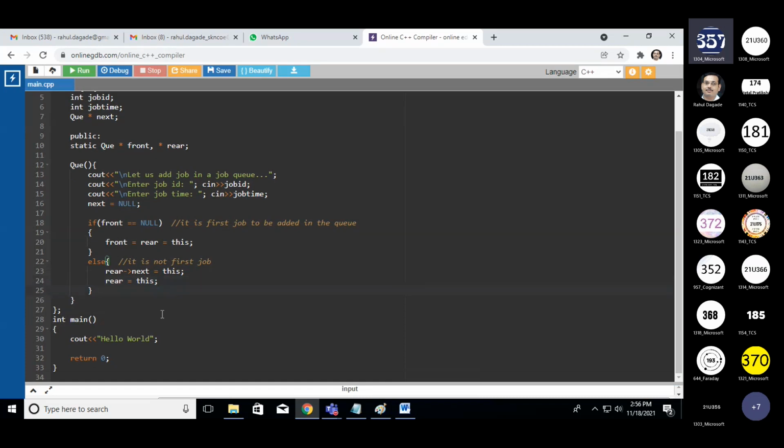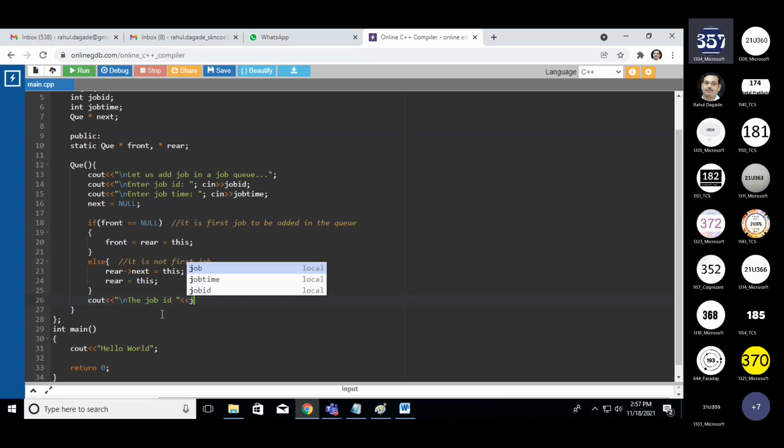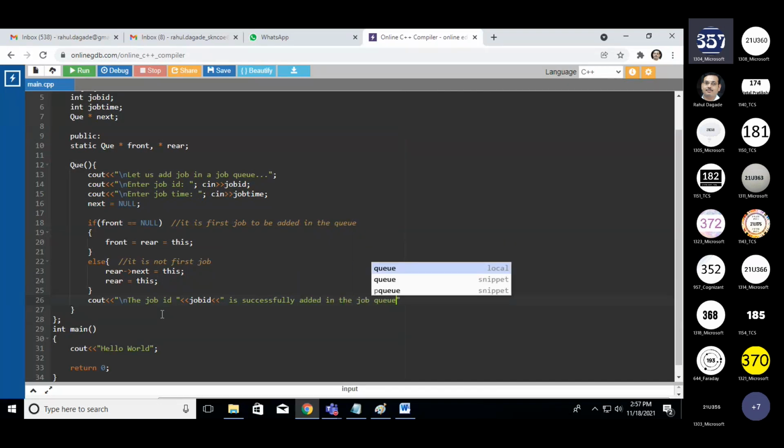Okay, so now it is successfully added, and now we will give the message cout \n the job ID, the job ID is in the job ID, is successfully added in the job queue. All right, we'll highlight the message so that we can come to know it has properly been added.